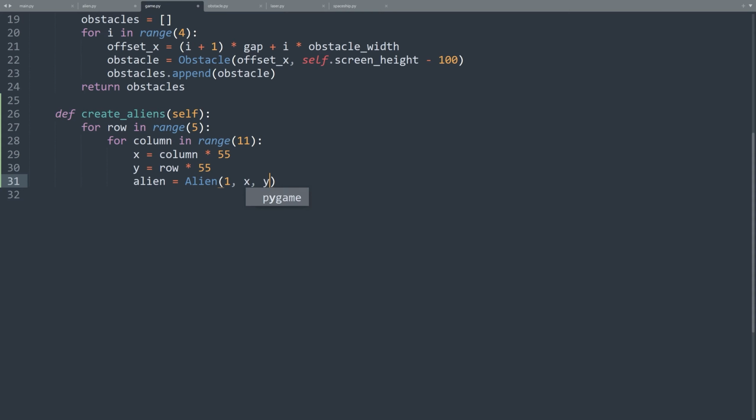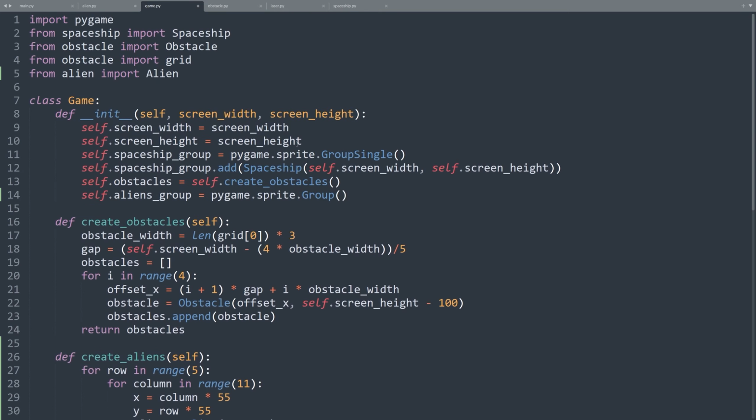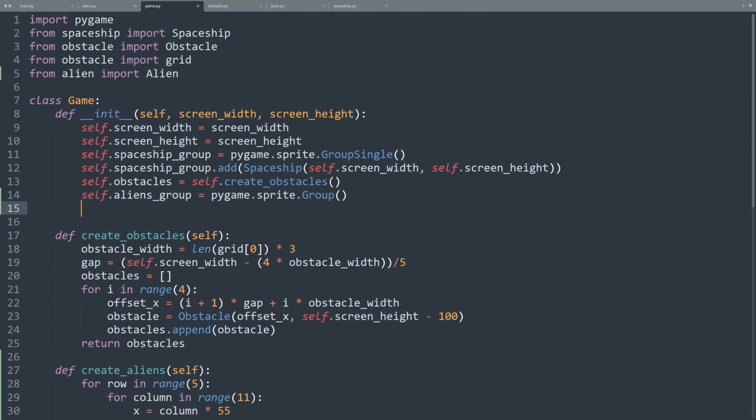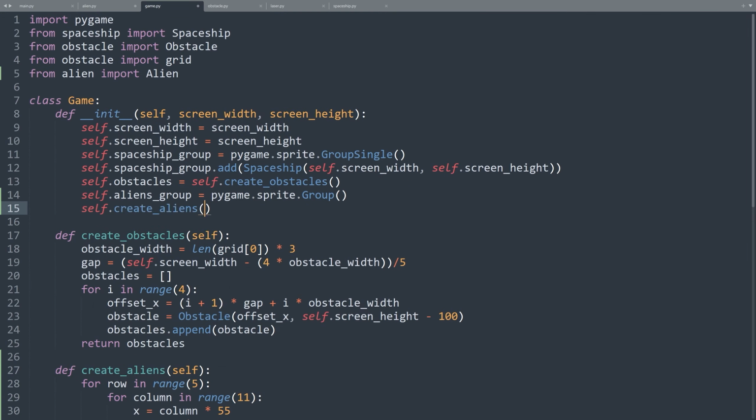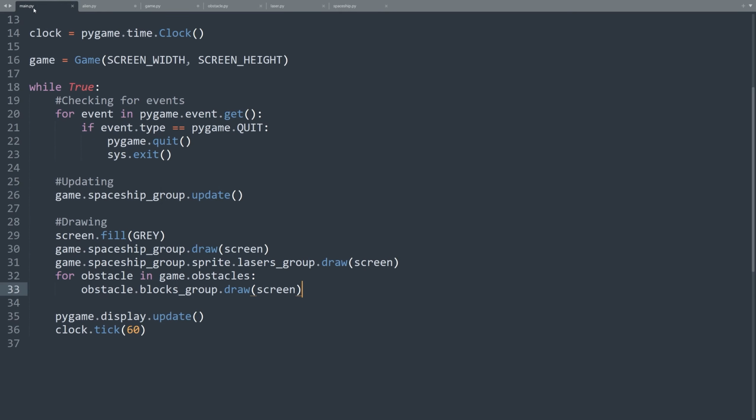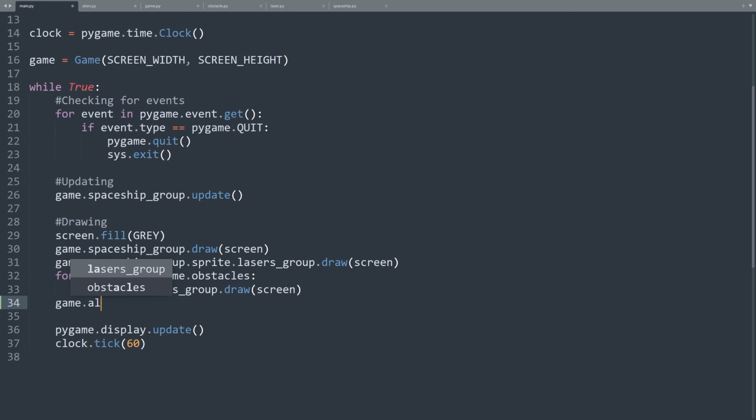Now let's add this alien in the aliens group. self.aliens_group.add(alien). We are ready. This nested for loop will create 55 aliens of type 1. Let's call this method in the constructor. self.create_aliens(). Let's try it to see if it works. Let's go back to the main.py file. In the game loop, we just call the draw method of the aliens group attribute.